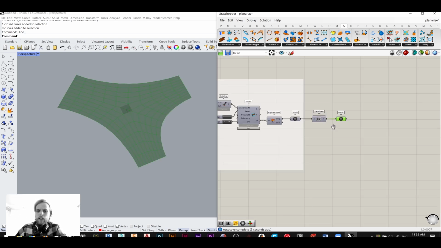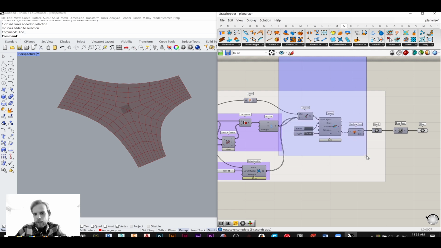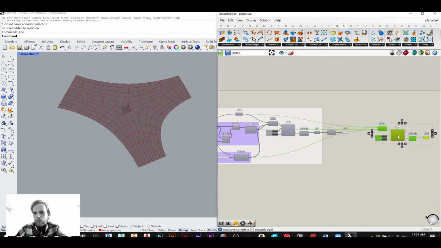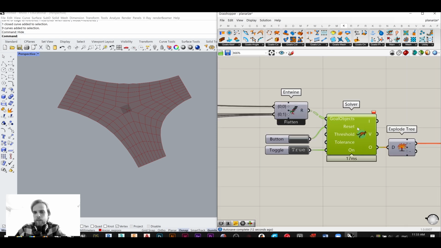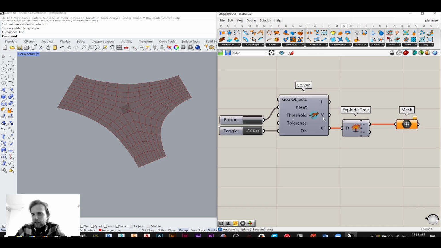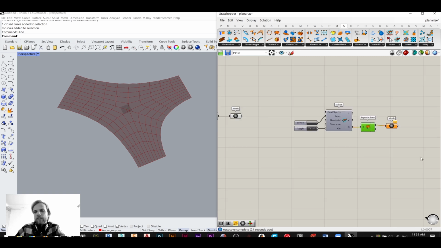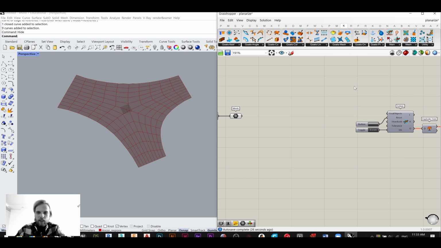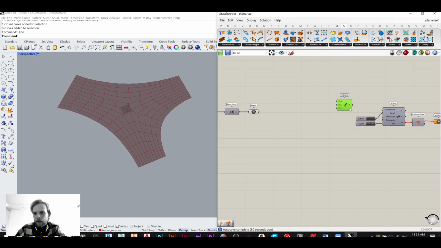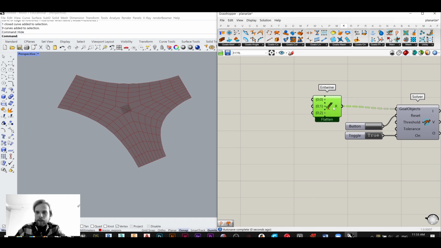We have our mesh. Now for the inflation. I'm lazy. I will just borrow this whole thing. I'll borrow the solver, the buttons, the explode tree, and the mesh. I know that I'll need them, so might as well copy paste them. And I will also need Entwine. I'll just create a new one. Like that. There we go.